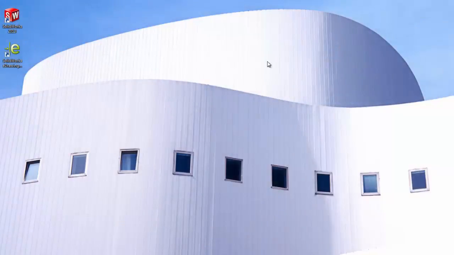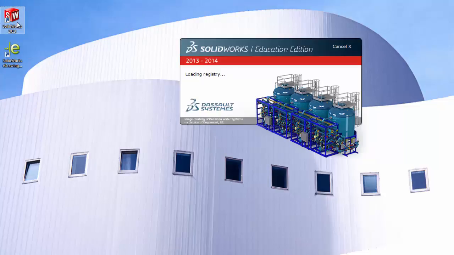To begin creating our part, first we need to open SolidWorks. SolidWorks can be opened by the icon on your desktop or the Windows Start menu. We'll double click here on this desktop icon to initiate SolidWorks.